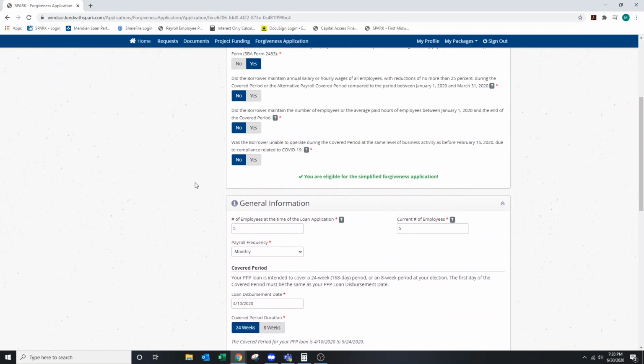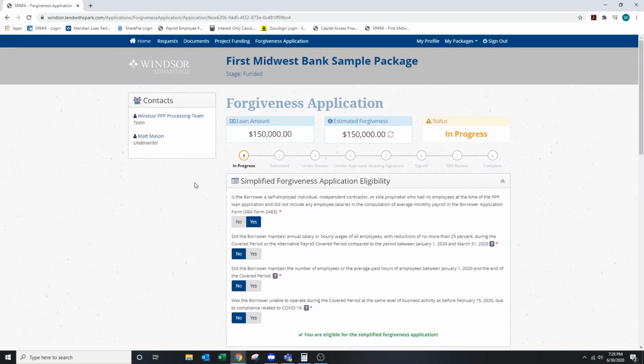And that covers our demonstration on the borrower forgiveness for the Paycheck Protection Program.